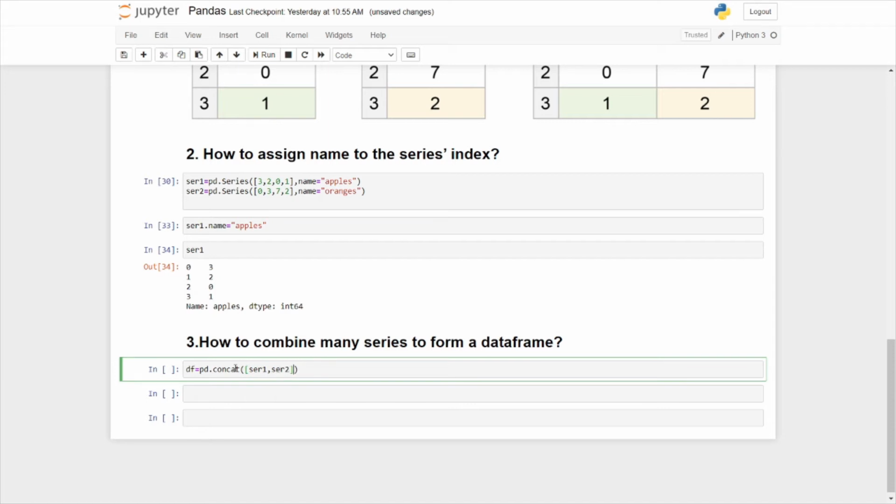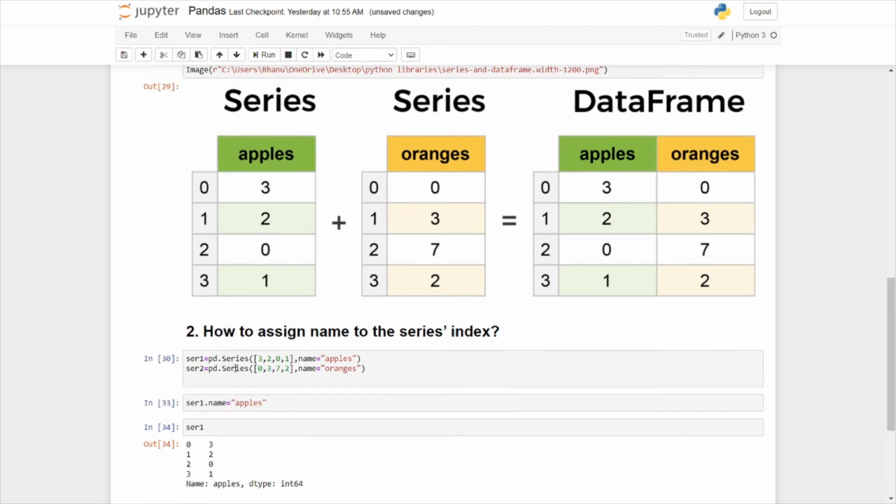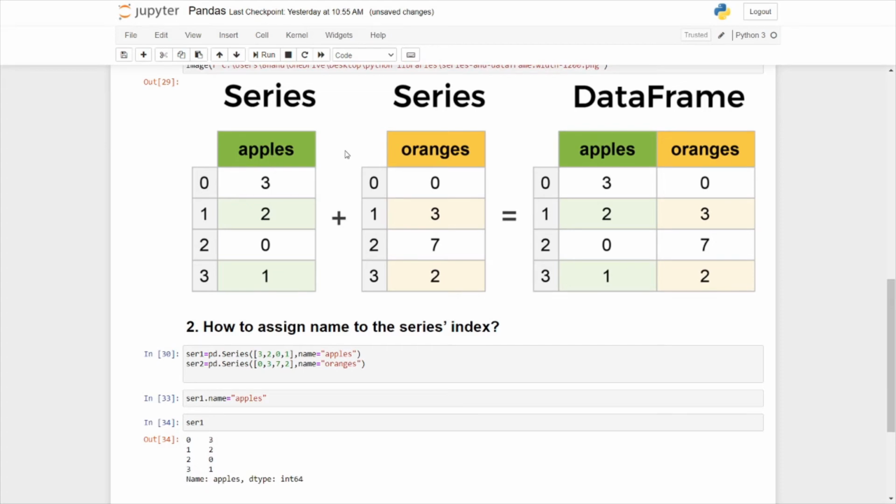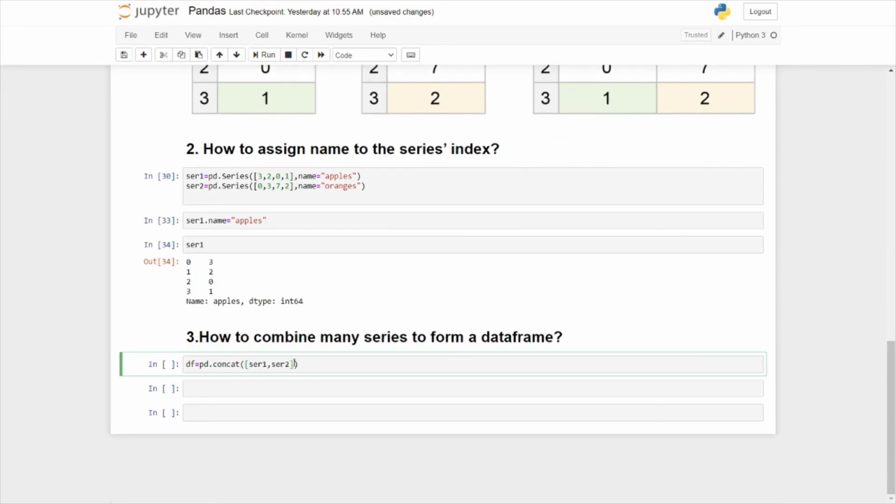Now how are they to be joined? If you see here, this is axis 0, and this is axis 1. So how are they to be joined? Along axis 0, which means along the rows they will be joined, or along axis 1, which is column wise. Based on that we need to pass. We want them to join along the columns. Like this, you see, apples and oranges are joined column wise. So we need to pass axis equal to 1.